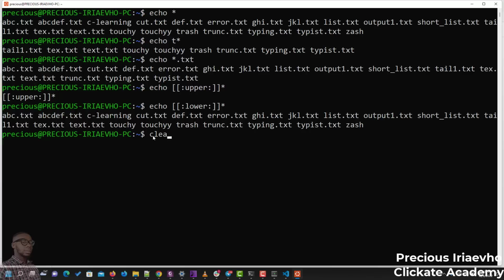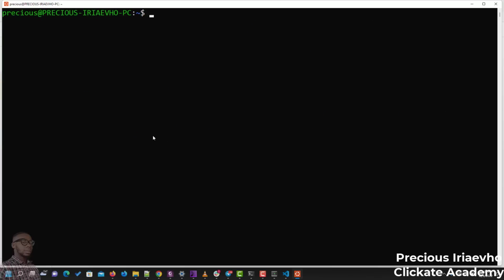And that takes us to the next expansion, arithmetic expansion. So we can do mathematical stuff on the shell. And the first one you want to try out: basically we know all the signs already. So we have plus, we have minus, we have multiplication, we have exponents, we have division, and we have modulus. Okay? So let's try them all out.